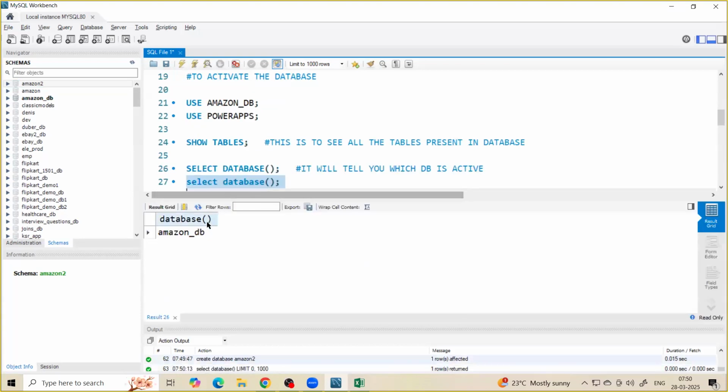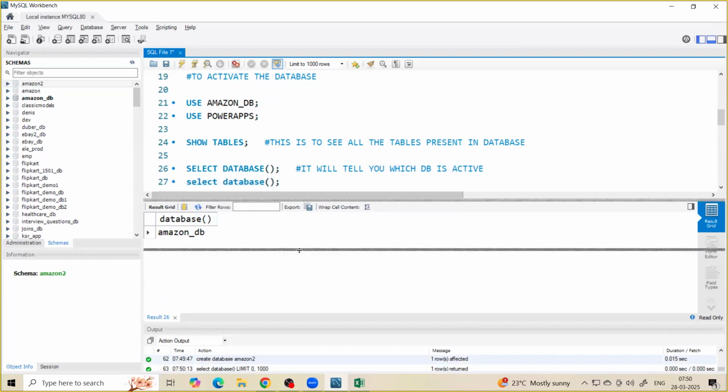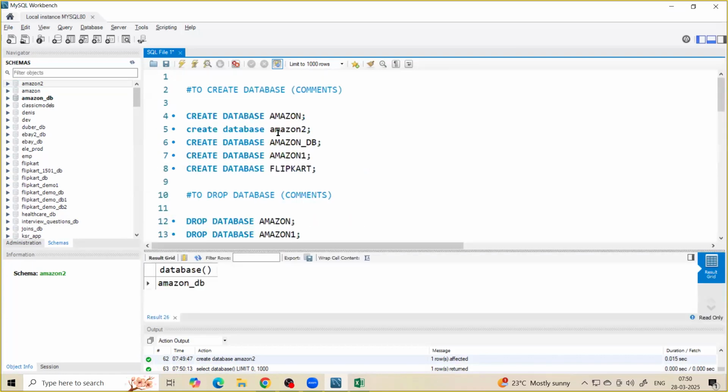It will still show this only, no? So that's what I said, right? It's case insensitive. Doesn't matter whether you give caps or small letters. It will always take one only. It will not take one as small and one as capital.